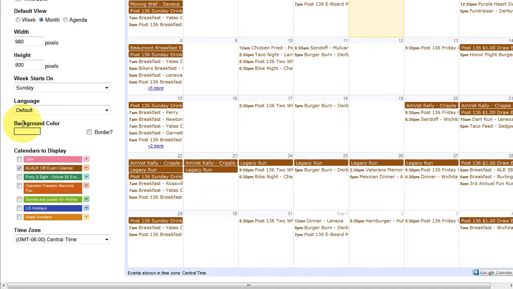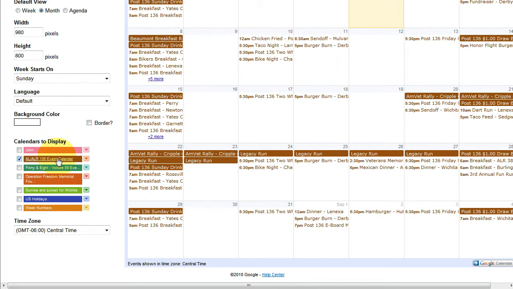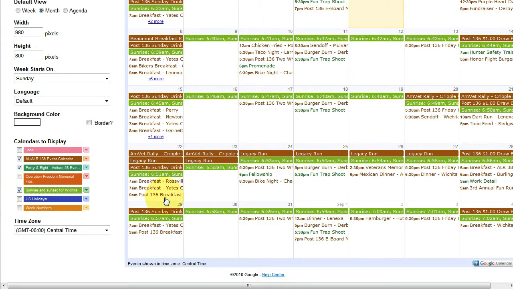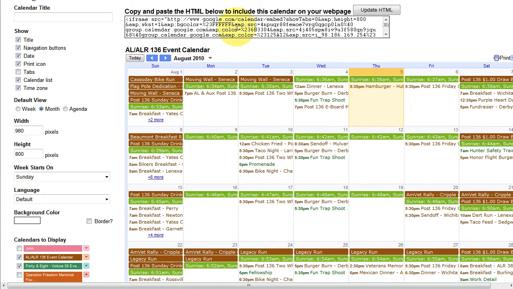Background color only affects this area here. I suggest you just leave it white. This displays which calendar you're using. If you have multiple calendars, if we wanted to add the 48 events to it, it'll superimpose it on the calendar. If we have external calendars like sunrise and sunset times, US holidays, it'll put those in there.